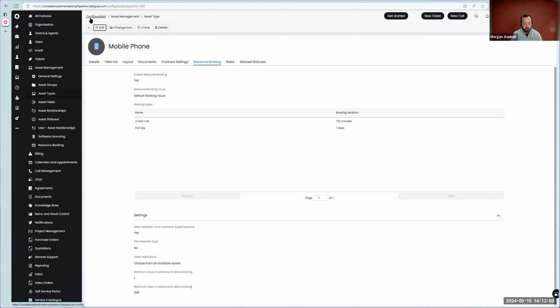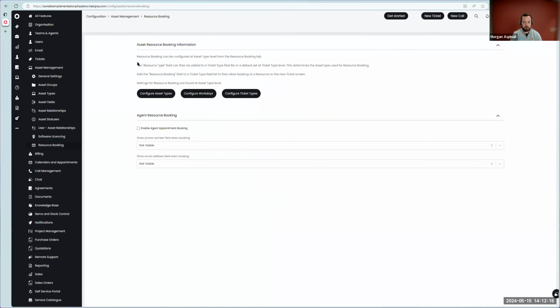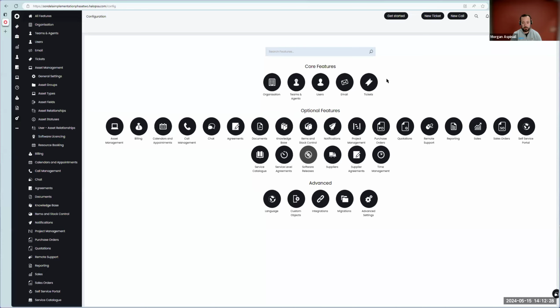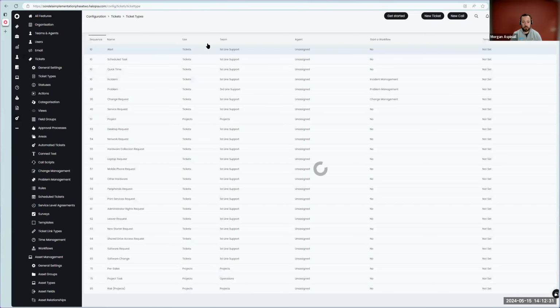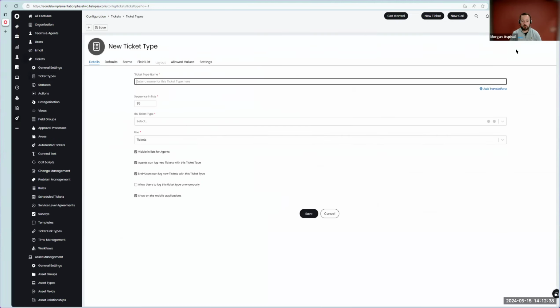Cool. So the process of booking assets is actually done from a ticket. Now, if we go back to config, asset management, resource booking, we can see there's a little bit of information about a particular field that we need to add on to our ticket type that will then be used for the resource booking of assets. So let's go ahead and create a new ticket type. And again, this is assuming that we've already gone through phase 1 of the implementation, so hopefully people should be comfortable with creating new ticket types. So I'm going to brush over all of that.